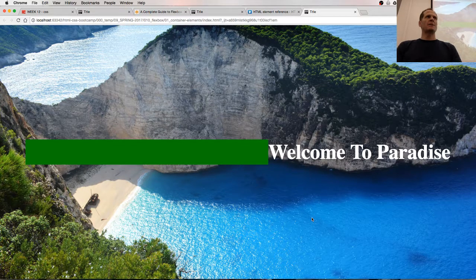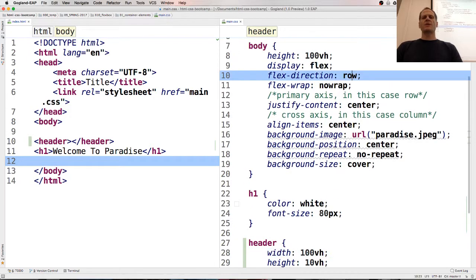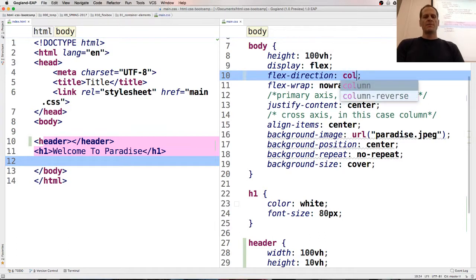So why is it side by side with Welcome to Paradise? The reason it's side by side is because flex direction is row. So it took all of these flex children and put them in a row. Let me change this to column.